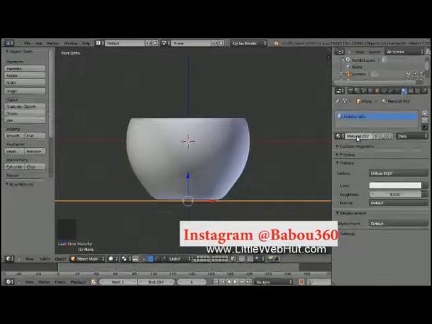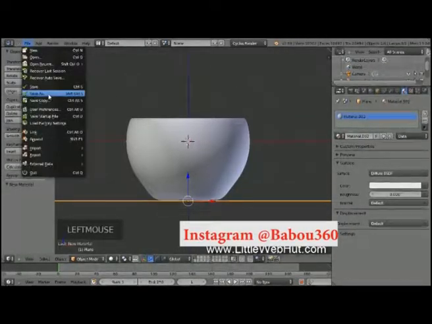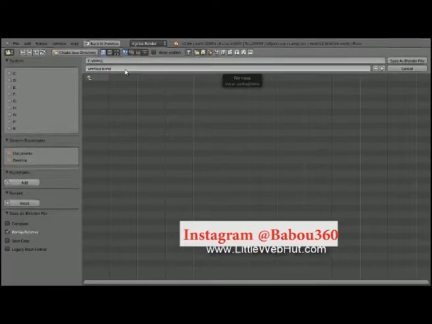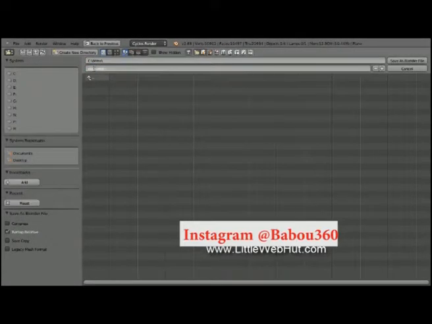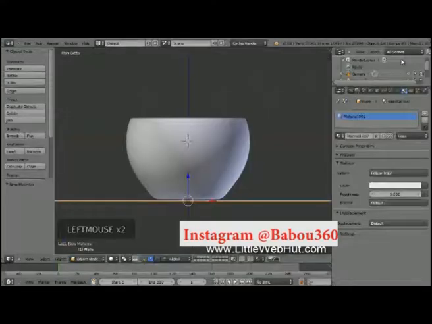Now is a good time to save what we have so far. So from the File menu, select Save As. Here you can specify a directory, and this is the file name. I'm going to name this cloth.blend. Blend is the extension that Blender uses. Then click the Save As Blender File button.